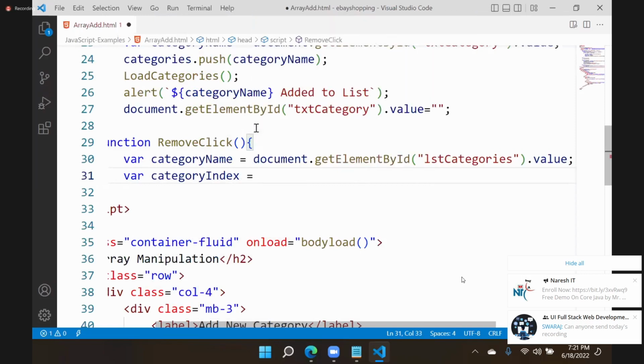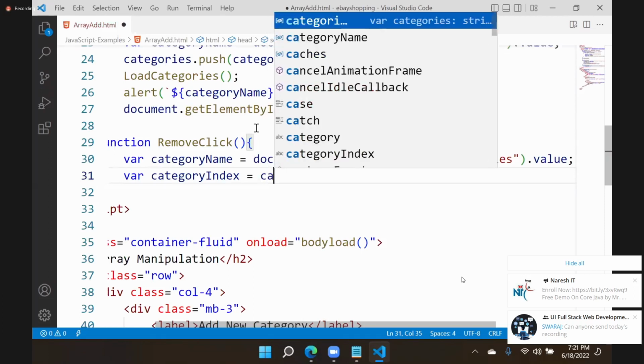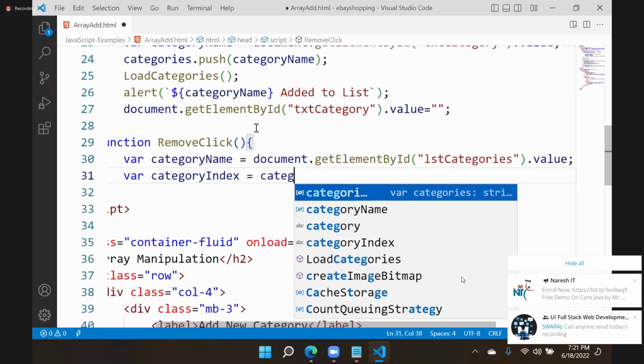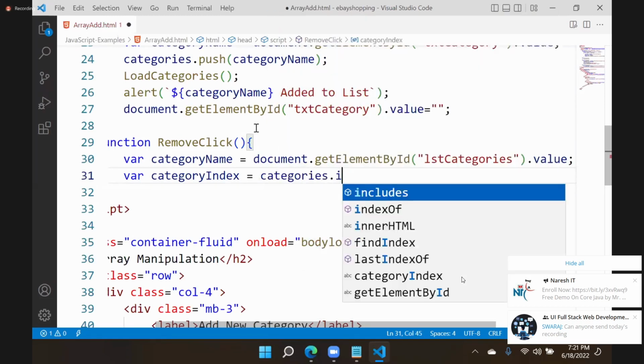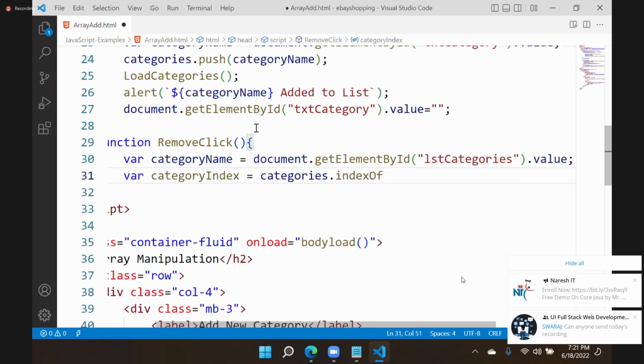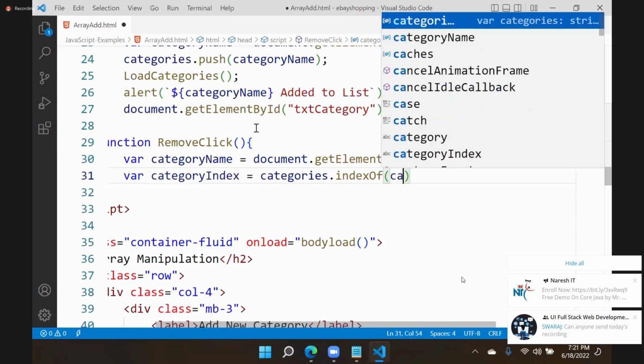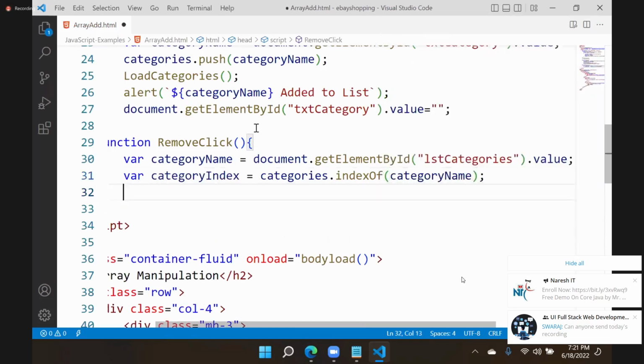How to get its index number? Already we learned string functions. So how to get the index number? We can just use the collection. Collection is what? categories.indexOf. Index of which one? Category name. We will pass the category name, and it will return the index of that category.